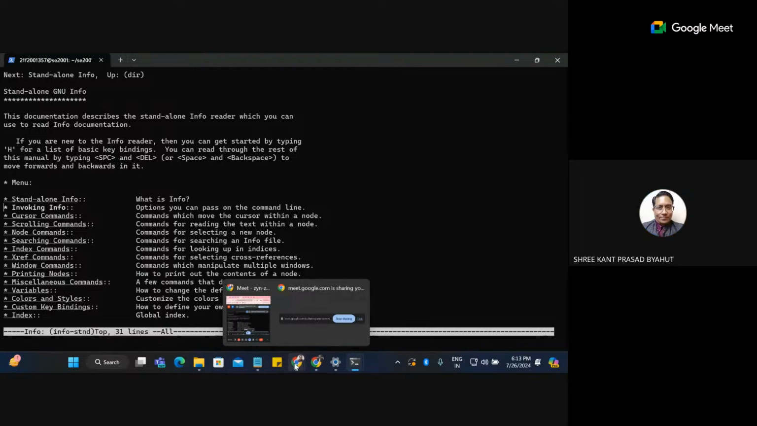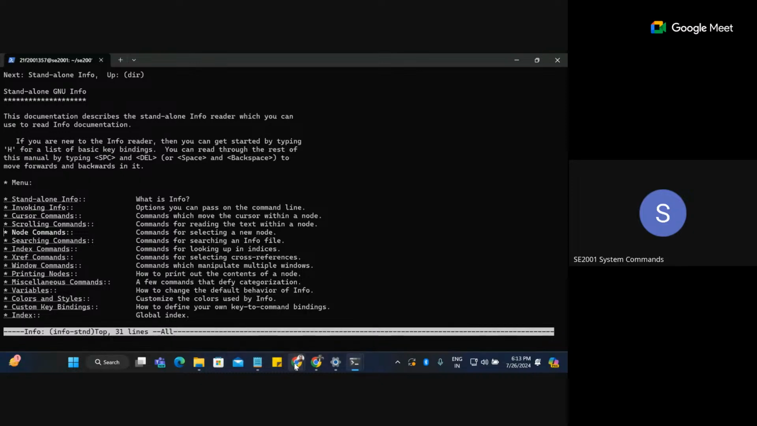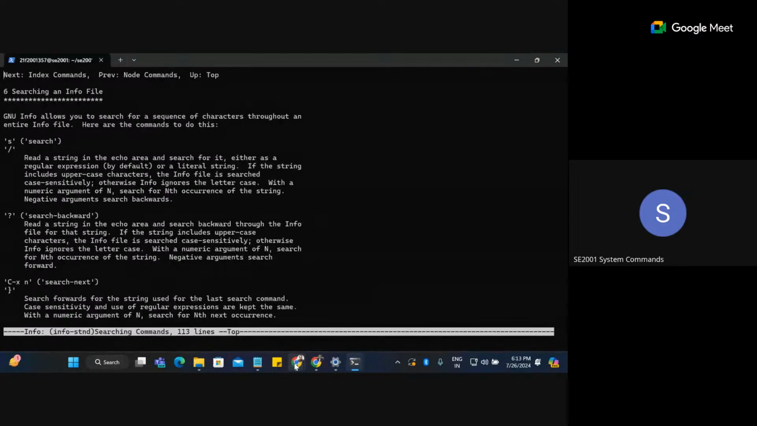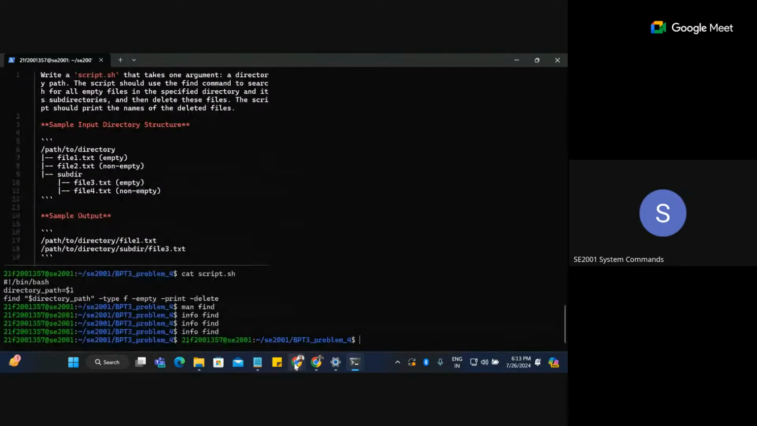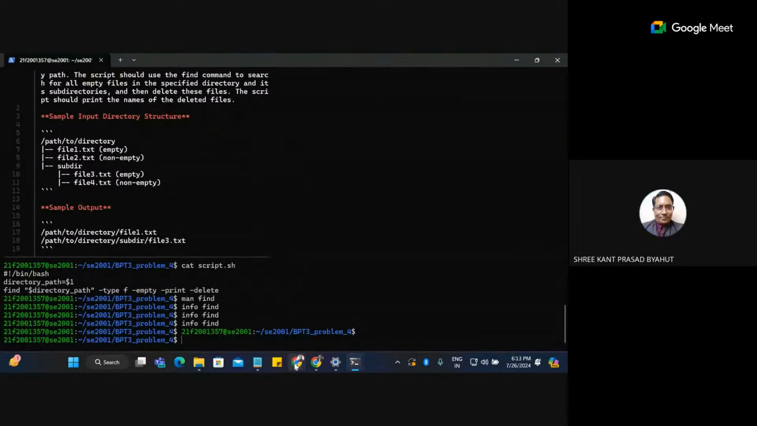For example, searching commands, node commands, whatever it is. It will give you a whole host of options you can work with. It is very much required. Not all of the commands will have full info pages, but whenever it is available, use the info command instead of man.